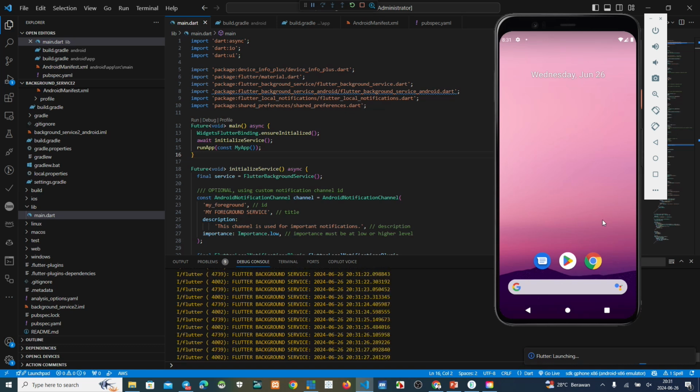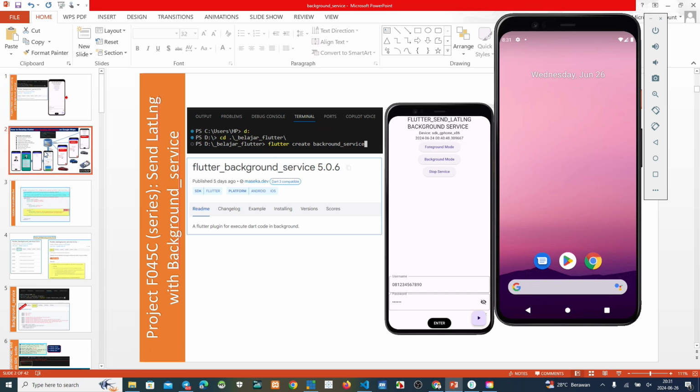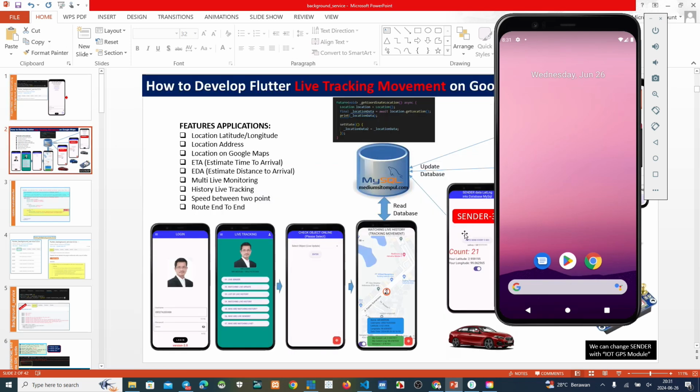And then after that, we must add or update the script to send latitude and longitude to our server like this. This one, live sender, send. We make it every 5 seconds. This application will send latitude and longitude data to our server, the database server here.